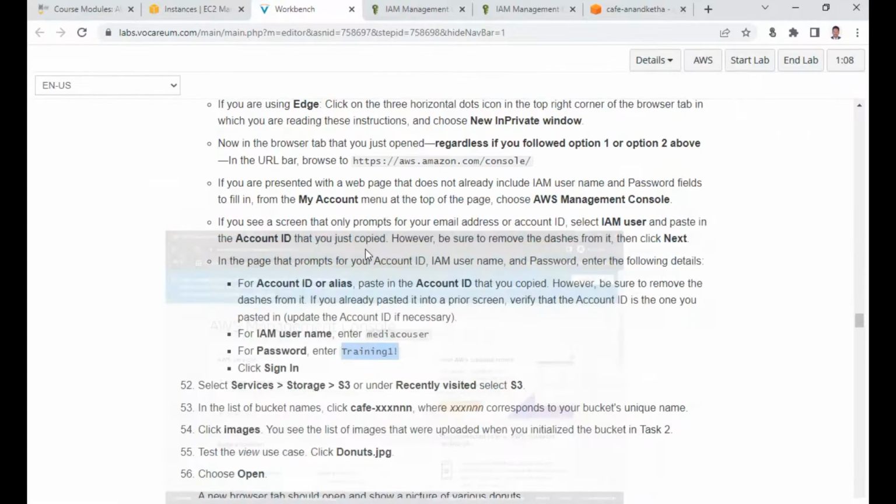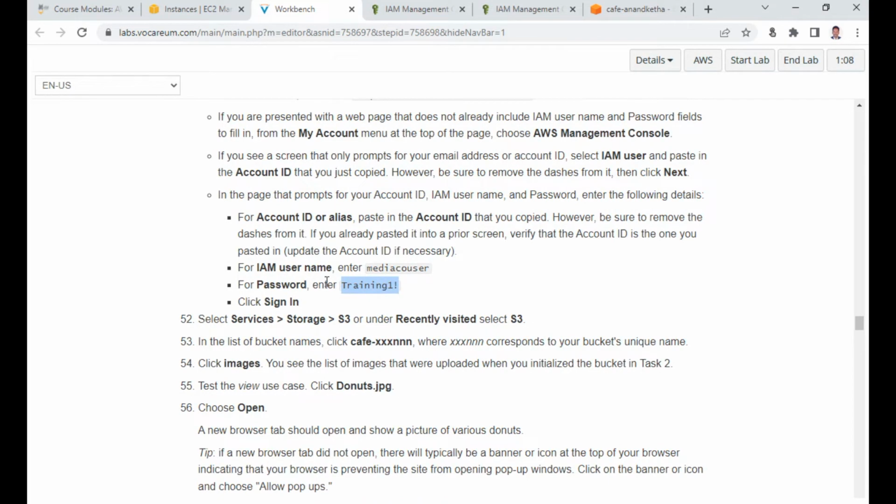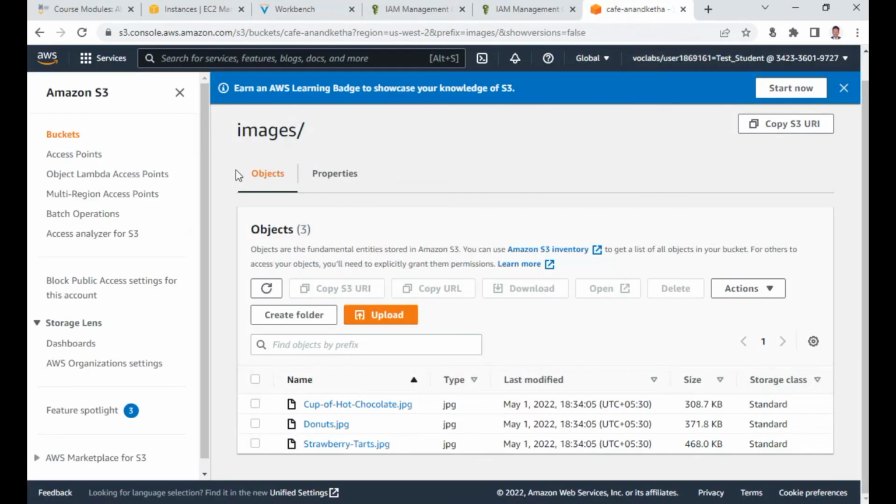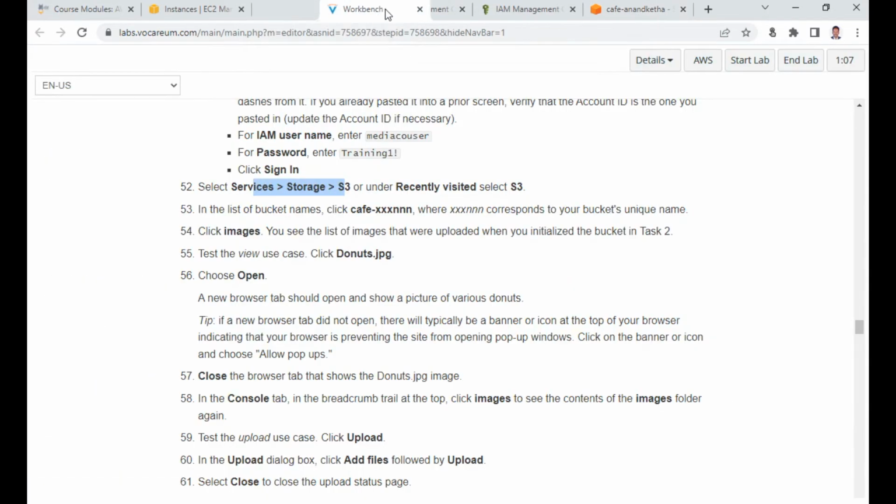So this concludes how to log in as an IAM user. Now let me go to Services, recently visited, S3. I go to S3. Under this cafe bucket, you can see images. You see the list of images.